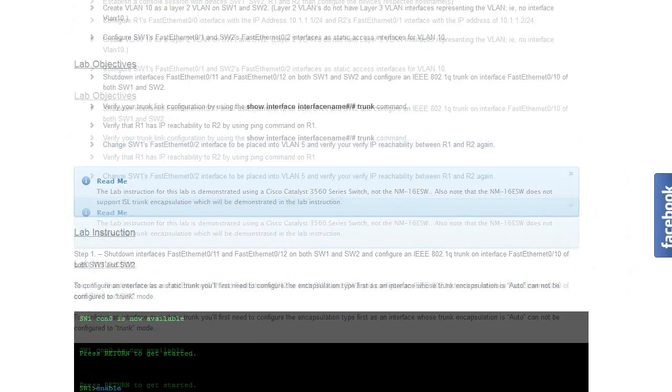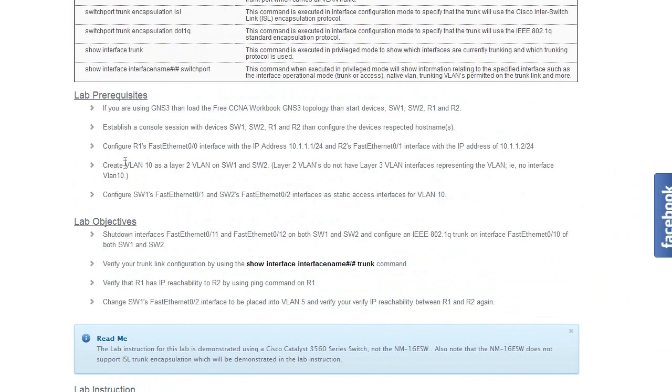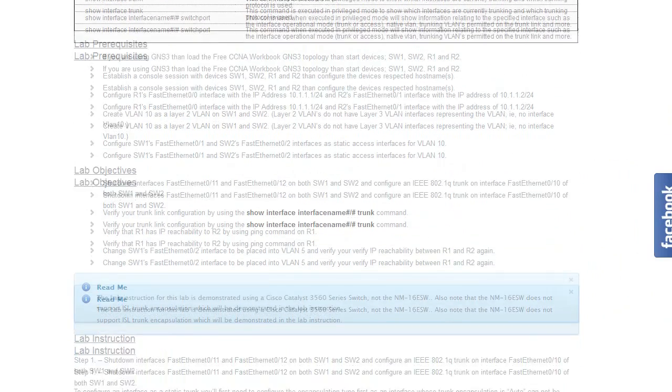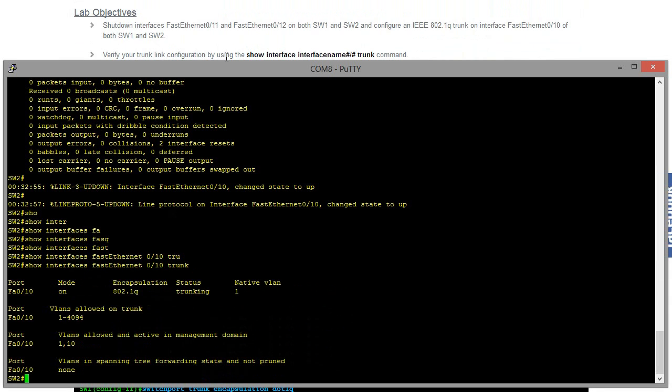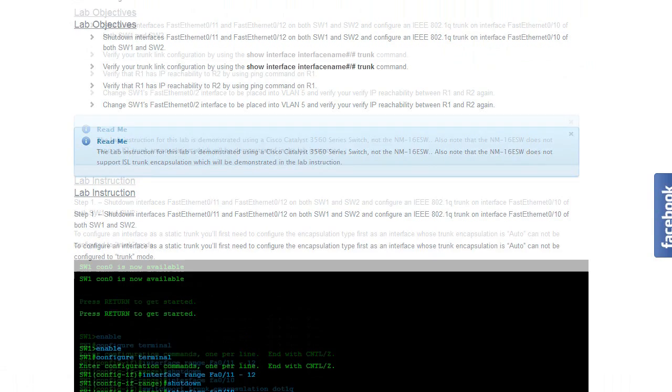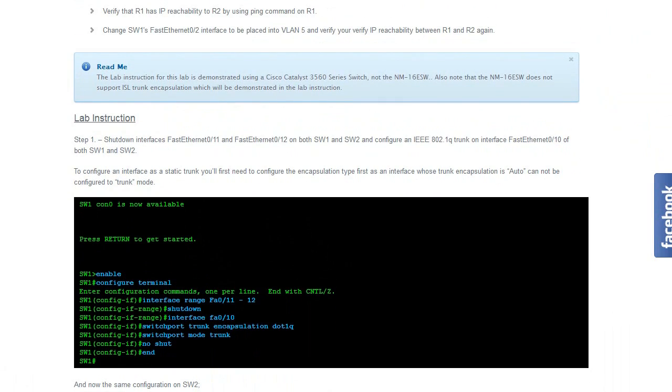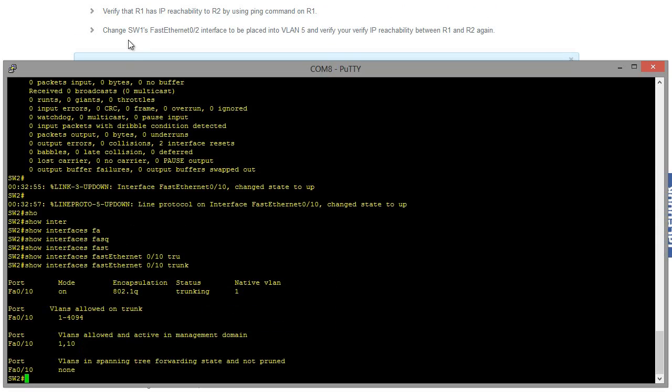For reachability, because this actually had us create VLAN 10. So let's try this. Okay, let's move this up a little bit, like that. Verify that router 1 has IP reachability to router 2 by using the ping command on router 1. So, alright, let's go ahead and connect to router 1 at this point.